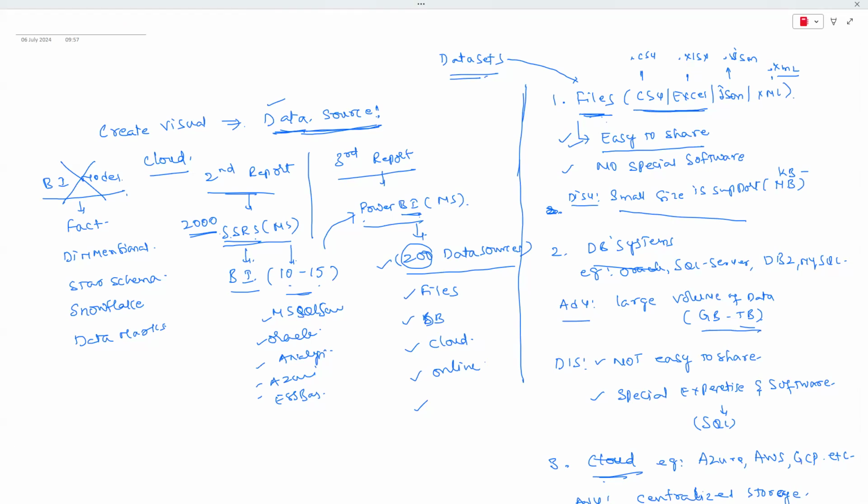If you want to open a CSV file, a normal notepad is sufficient, guys. For an Excel file, we need Excel software, which every system has. JSON and XML files can also be opened with a normal notepad. So specialized software is not required.